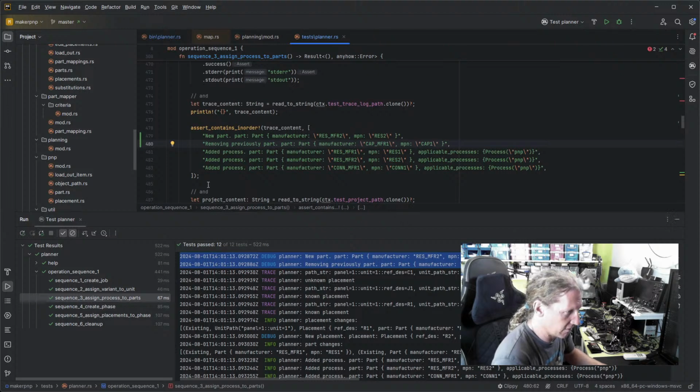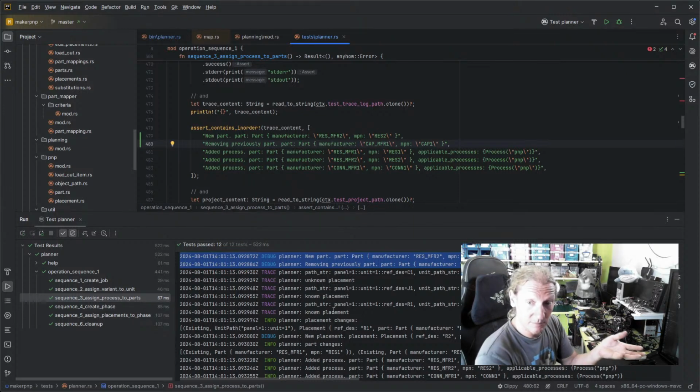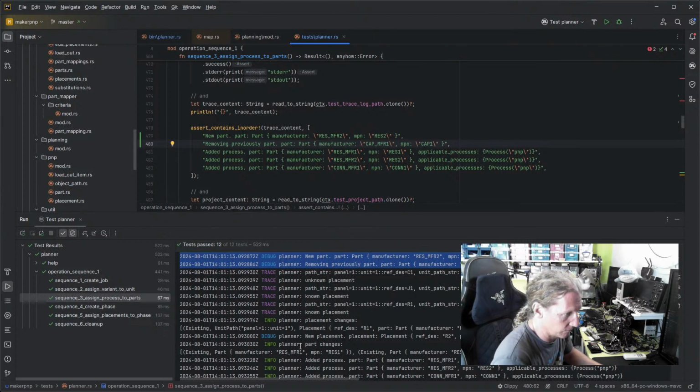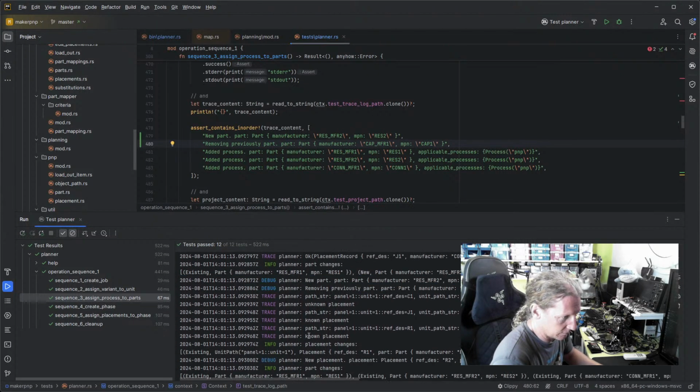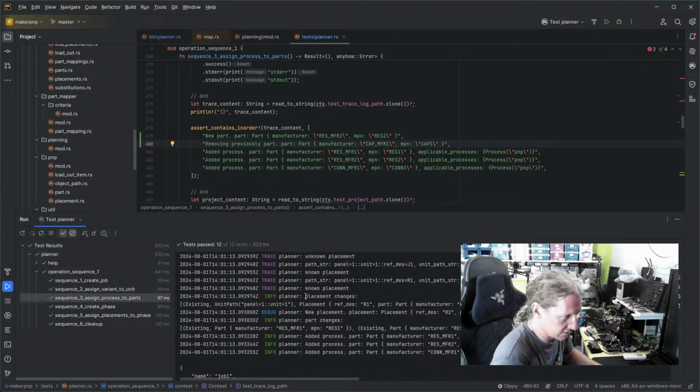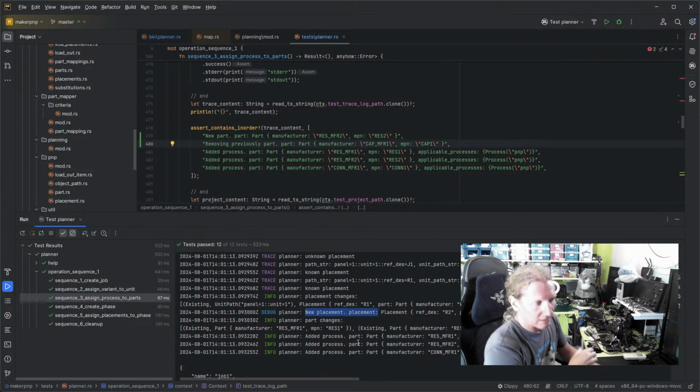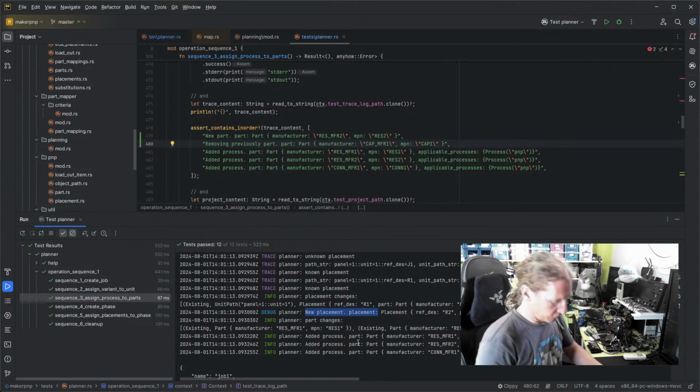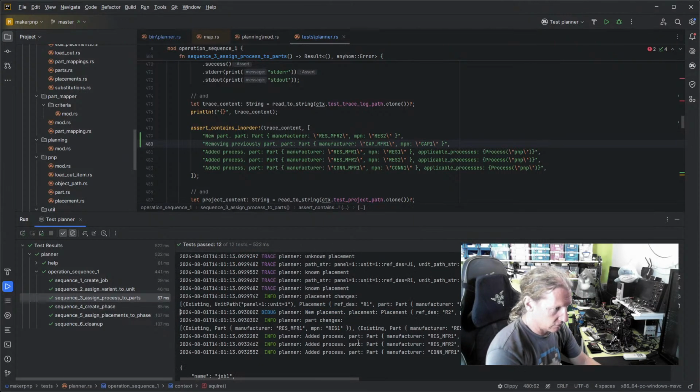There we go. So we do that. So we've got the removing the part and the new part, and then we've got the changing the placement state from known to unknown, and then there's a new placement as well. So we've got the parts up here, and then we've got the placement changes over here. So we've got a new placement. And I think we're missing an error message. We're missing some trace message because we haven't got a thing where we say the state changed. So we need that.